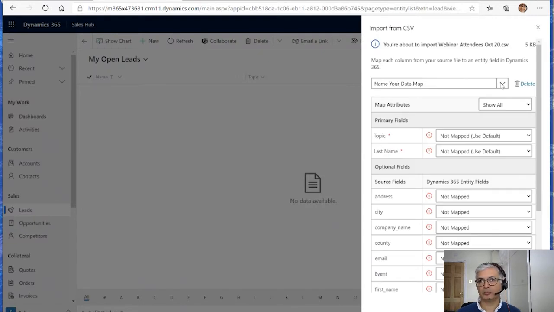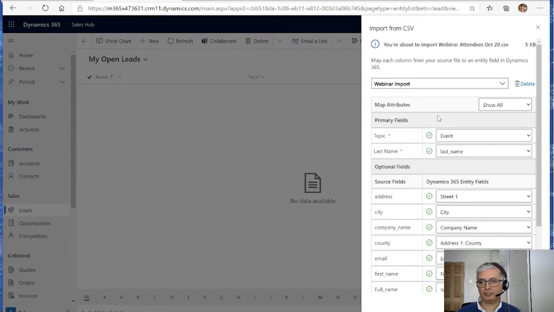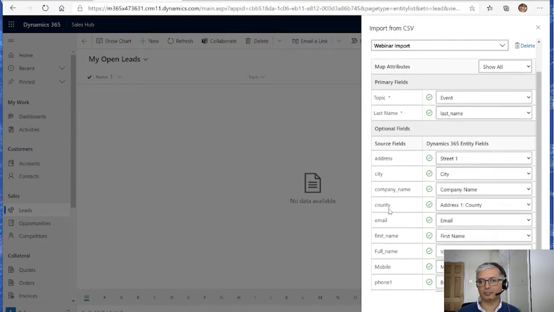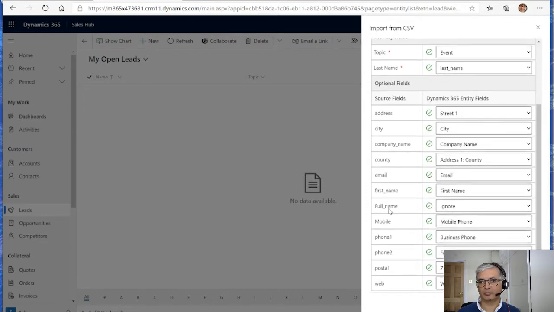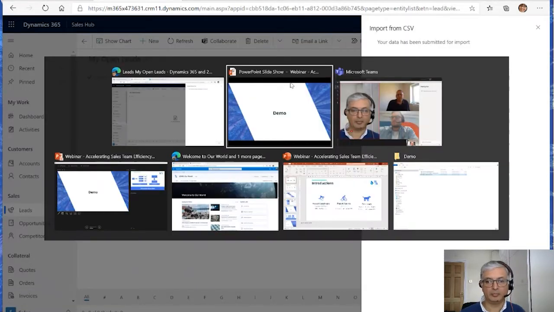And because we know the format of this file, we don't need to manually map each of city, company name, country. We've done that before. So let's choose webinar import. And as you can see, we've mapped all those. So if this is a repeating process, maybe doing it every week, every month, then this is going to be super quick. But Haseet, it's probably worth at this point just explaining how Dynamics hangs together.